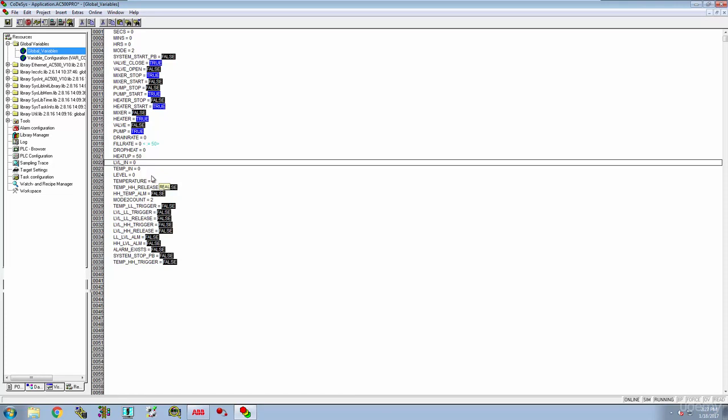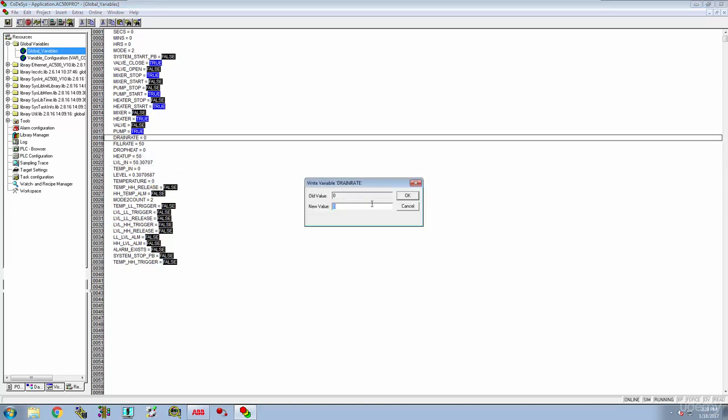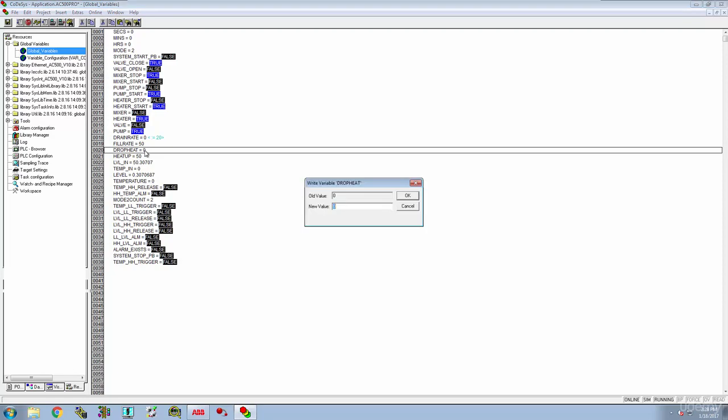Actually, I haven't sent this yet, so let's send it. Okay, now I see our level in actually did change some, and we bumped up a tiny bit of level, so that actually did something. And I'm going to put a drain rate in here of 20, and let's put a drop heat in there also of 20. So let's go ahead and send those values, and there we go.